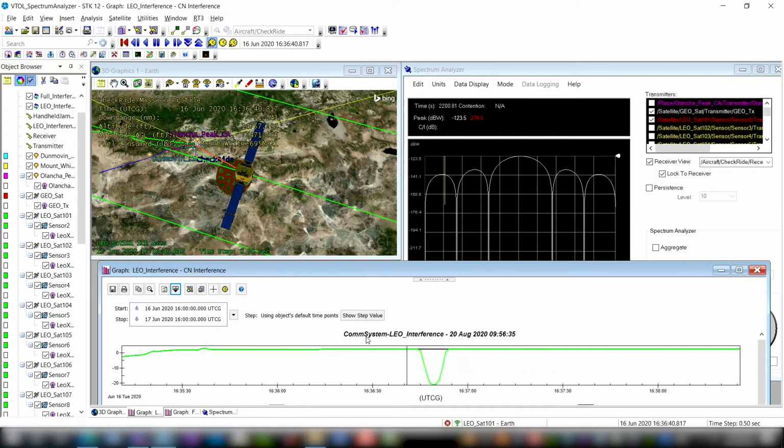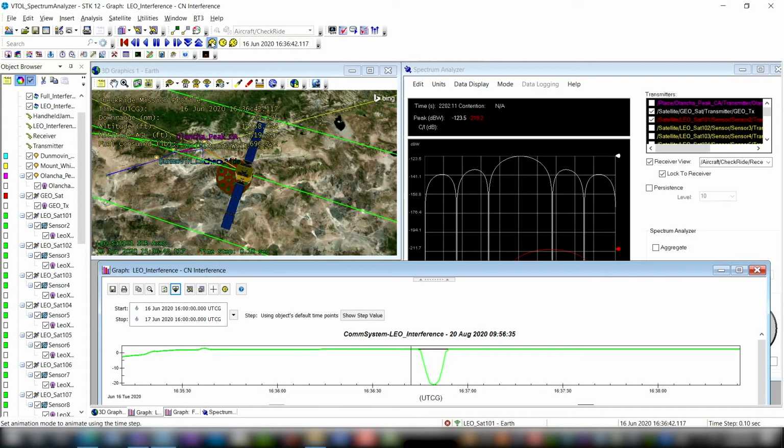Now at the bottom again, you can see our carrier to noise and carrier to noise plus interference graph, and you can correlate that to where the signal from the LEOSAT overtakes the signal from the GEOSAT in the spectrum analyzer. And of course, we have our 3D graphics window just so we can visualize everything. So I'll lower the time step once again, and we can step through this.